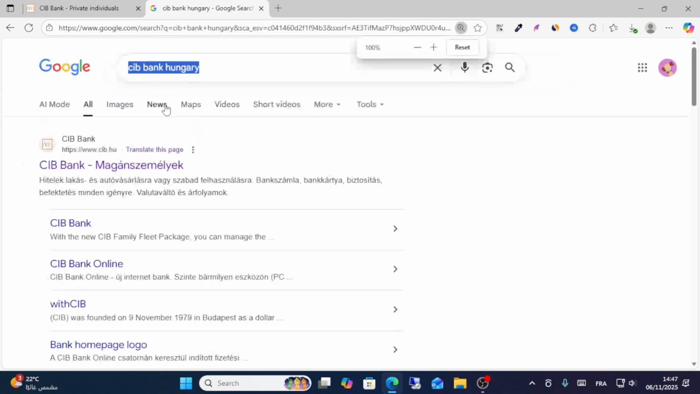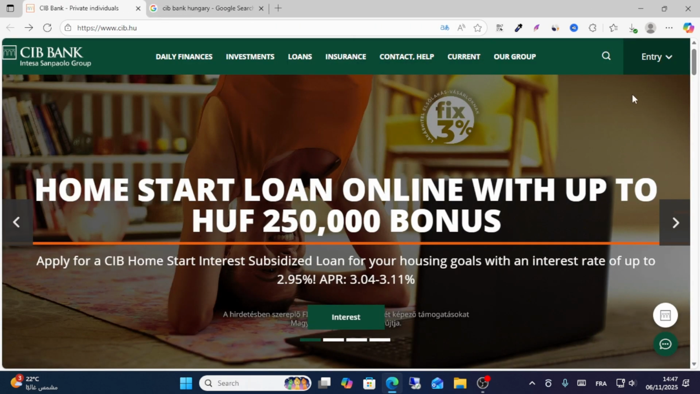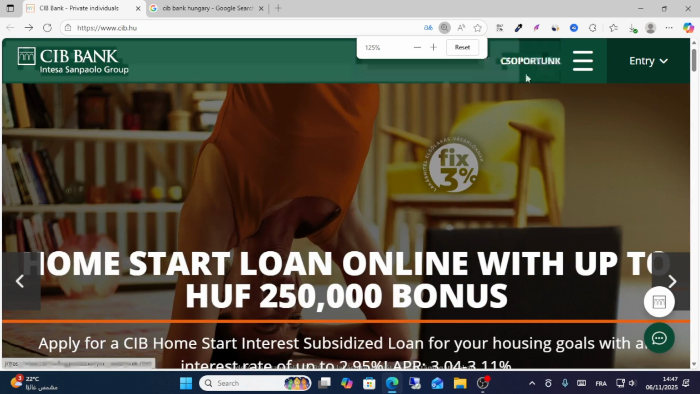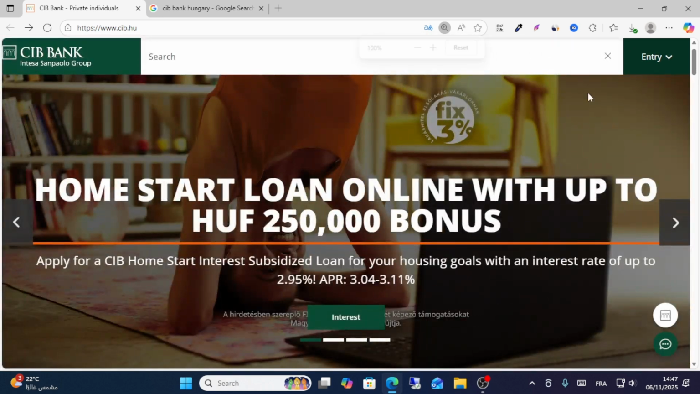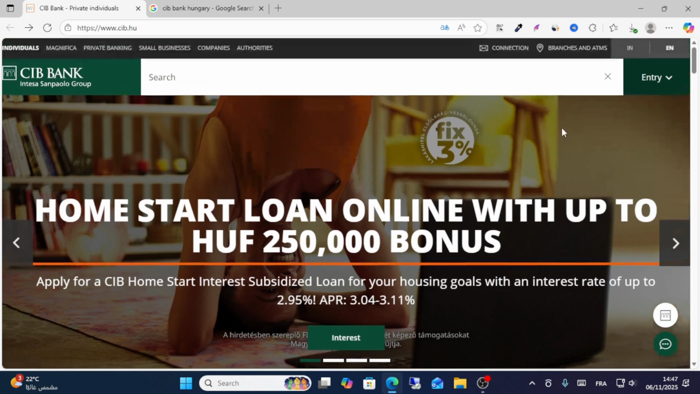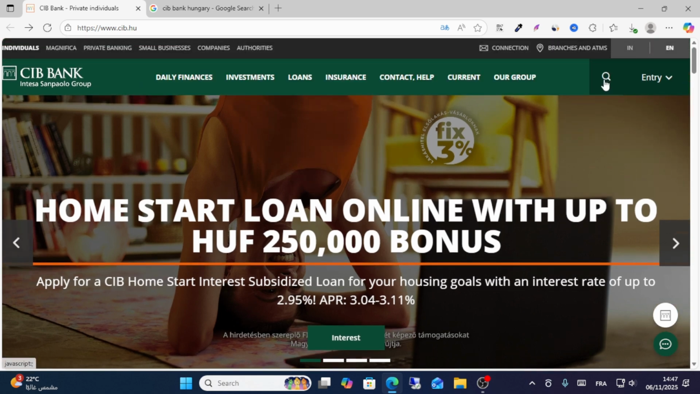So friends, when you see this page, just go to this icon, this one, and then you will see the login page. Just wait, click on this one, as I say, click this icon.